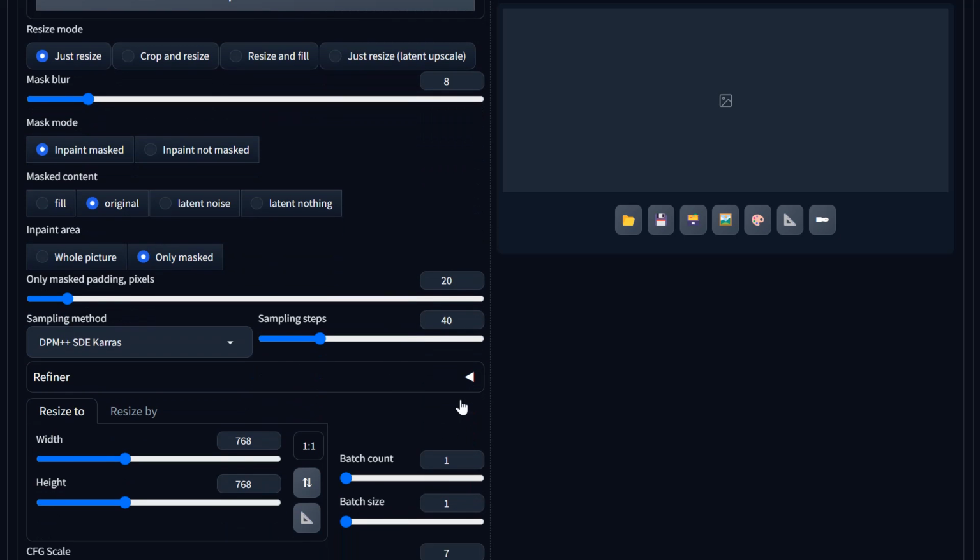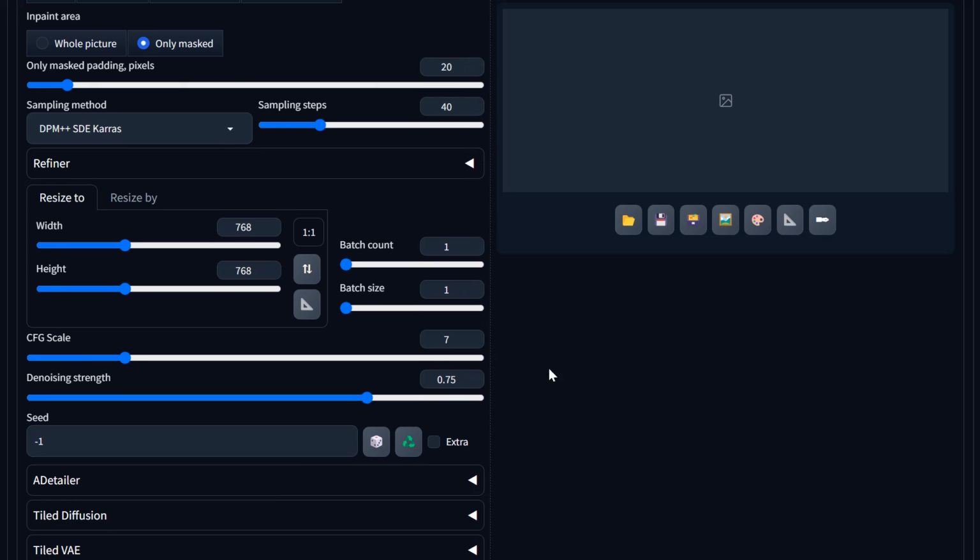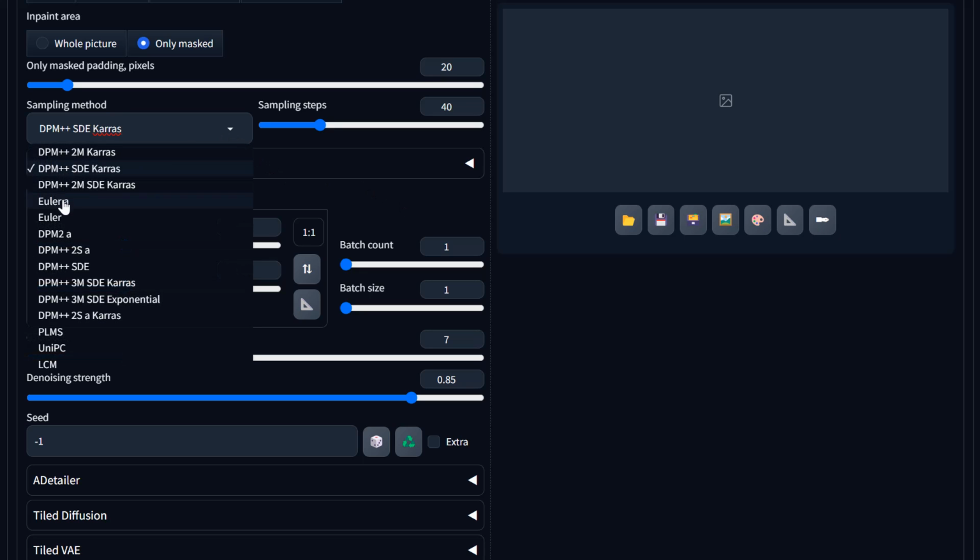All right. So we've reduced the only masked padding pixels down to 20, which reduces the amount of information the AI has around the whole image itself. The other thing we want to do is increase the denoise strength. By doing this, it allows the AI to be a lot more creative with what it's putting in. Okay, so 80 to 90 typically is fine. We're also going to change this back over to Euler A.